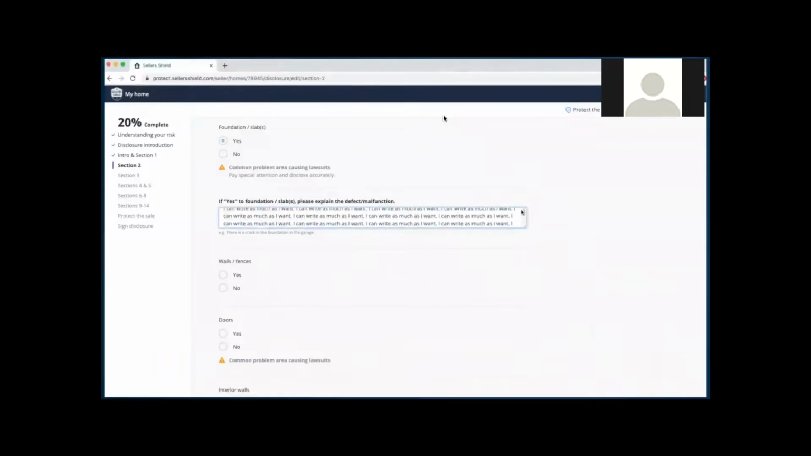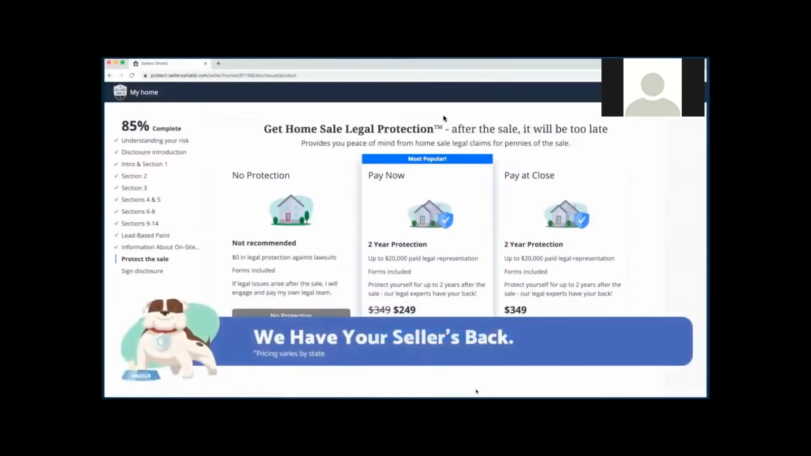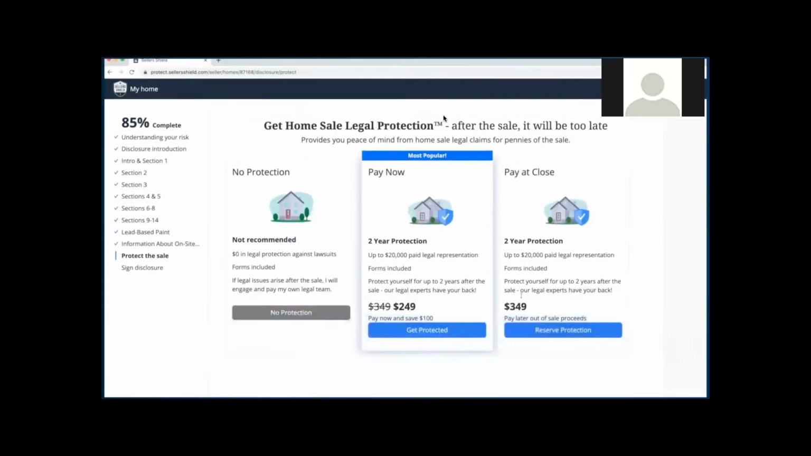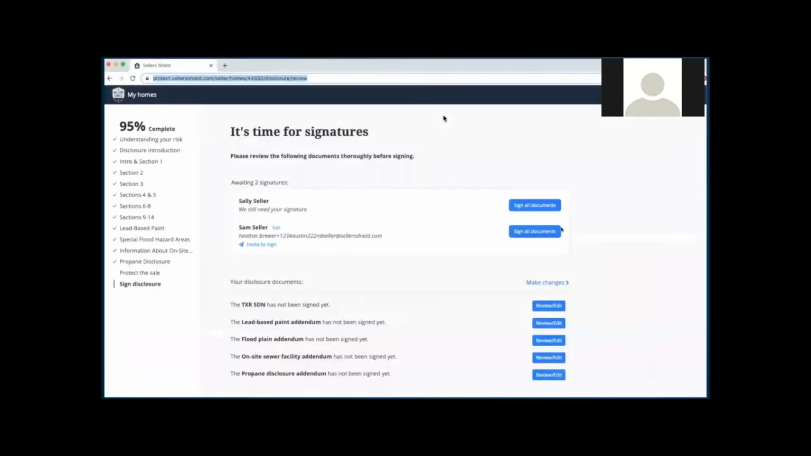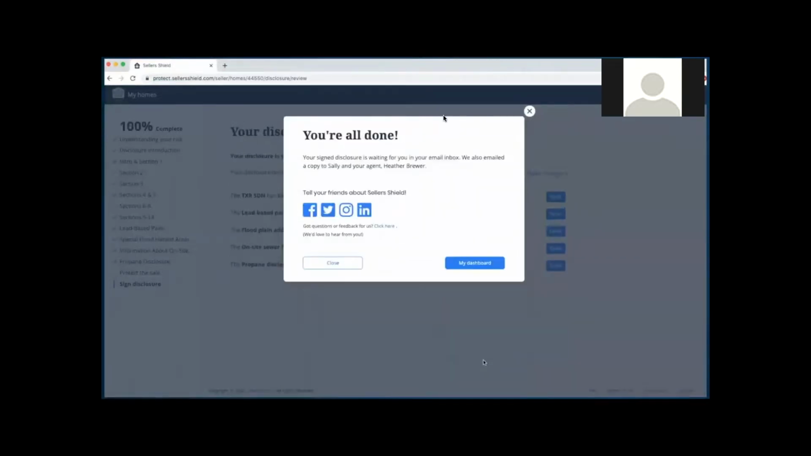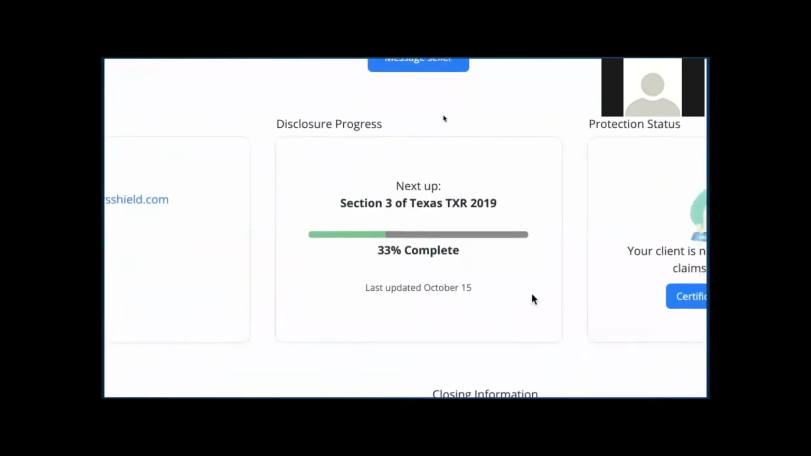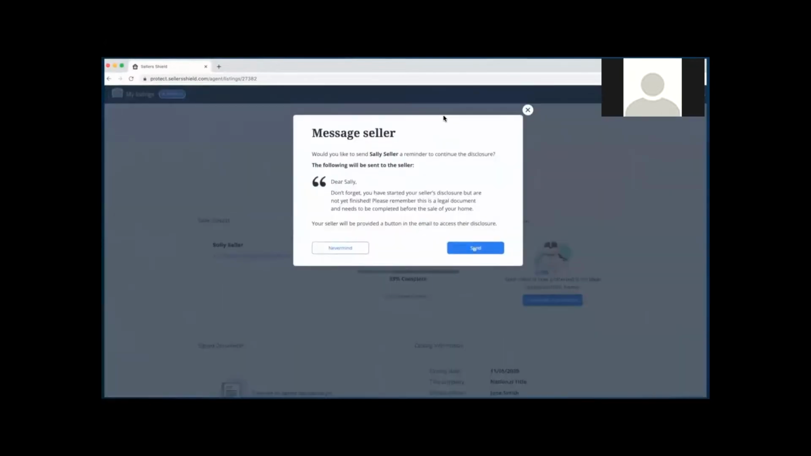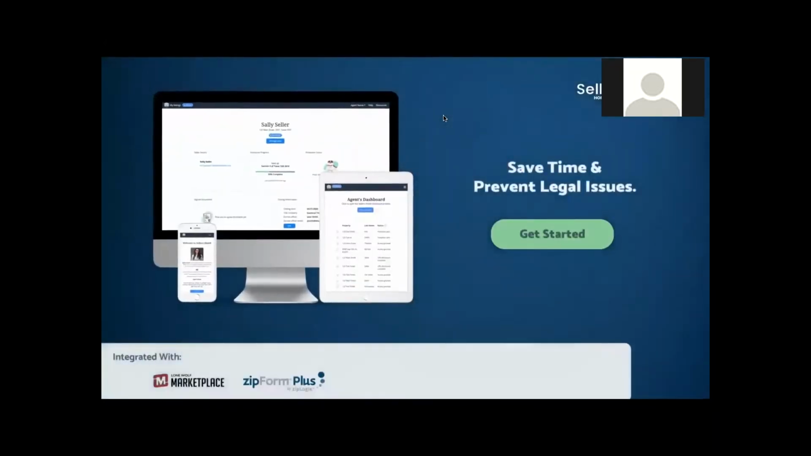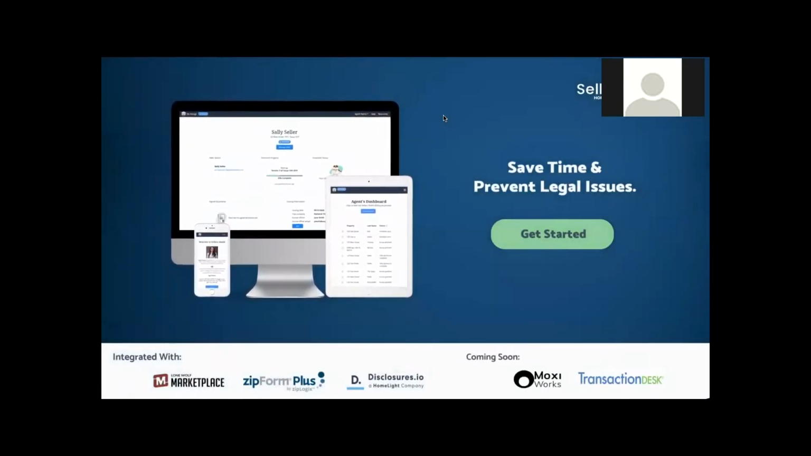And our expandable fields allow them to disclose as much information as needed. During disclosure, sellers have the option to purchase home sale legal protection, which provides them peace of mind with up to $20,000 of paid legal representation by experienced real estate attorneys in the event of a claim after the sale. When finished, you and your clients will receive fully complete, custom formatted PDFs. No more hassling clients about incomplete disclosure forms. Manage your listings from your user-friendly dashboard. It's fast, simple, and easy to use. Save time and prevent legal issues for you and your clients. Sign up for free today.